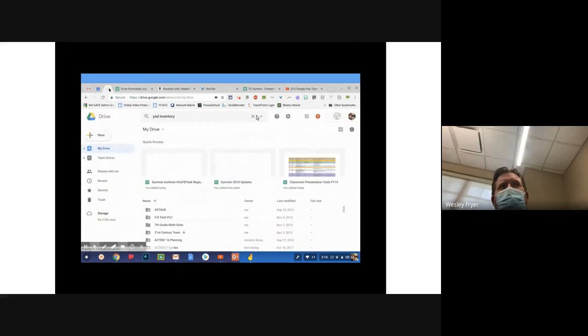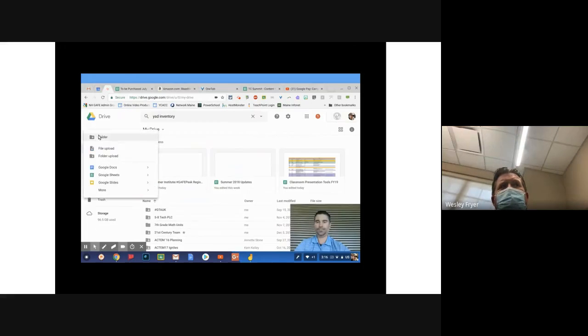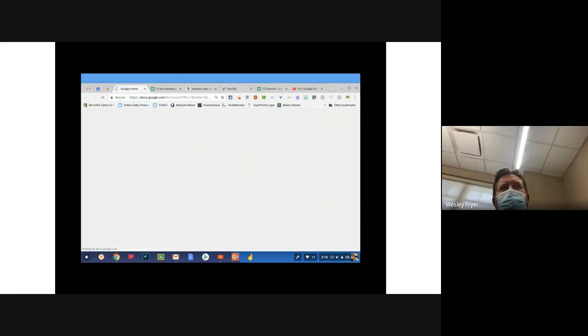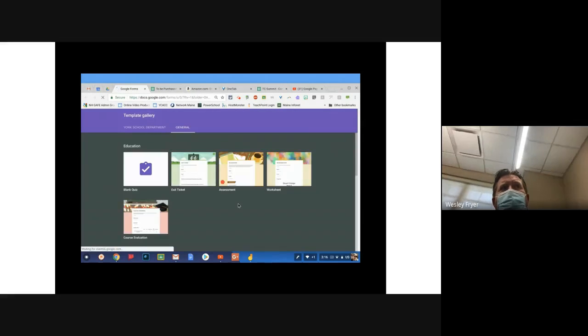If I'm in Drive and I click on New and go down to More, this is where, after hovering for a second or two, Google Forms appears as an option. And if I hover over the arrow, this is where I can either start right away with a blank one or go to the templates. So that is the 3 ways that you can get to Google Forms.